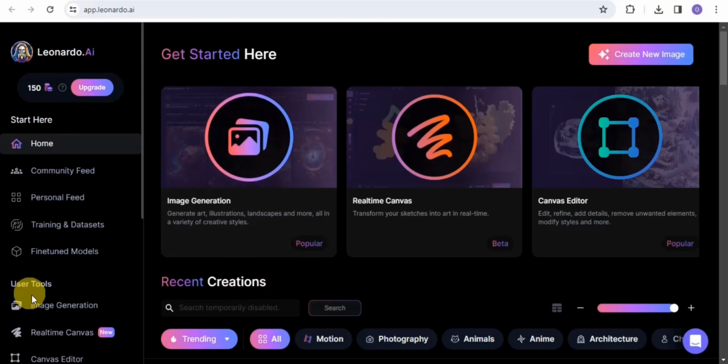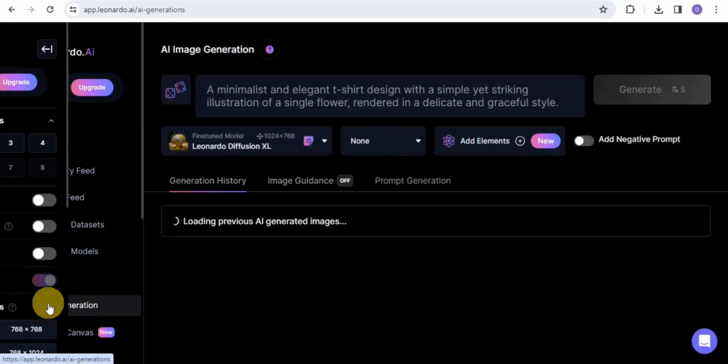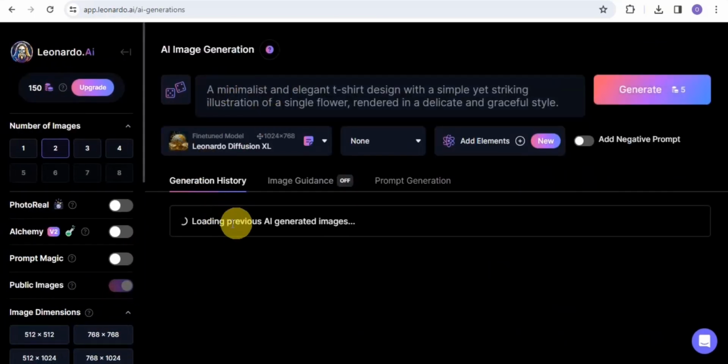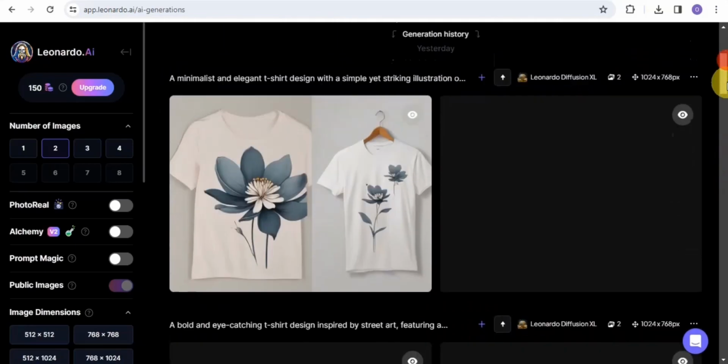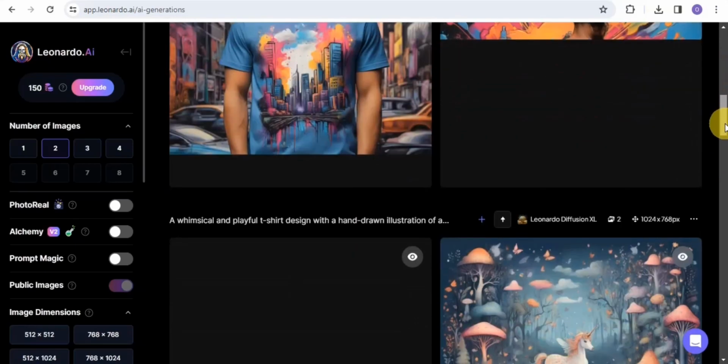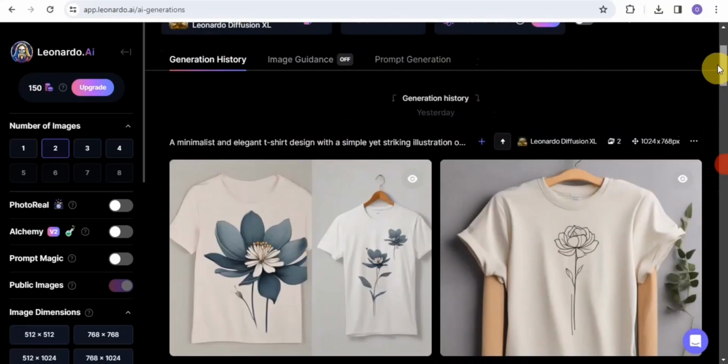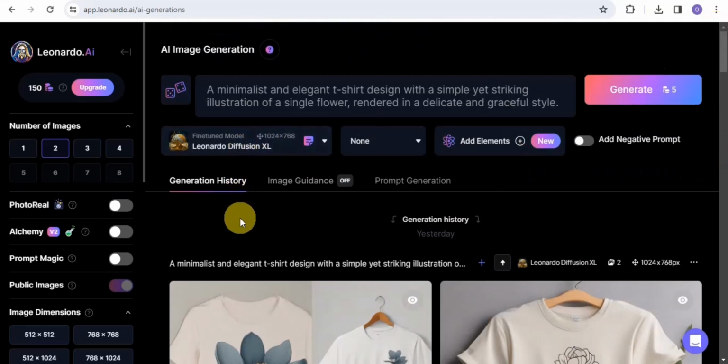So once you're right here guys, go on to the image generation, whereby you are able to generate ads and lots more. And guys, as you can see, I've been able to create amazing images right here using this AI tool called leonardo.ai. So right here guys, how do you actually create prompts using leonardo.ai?